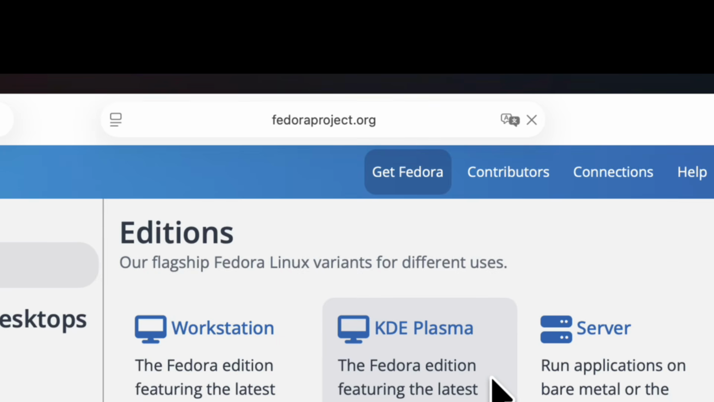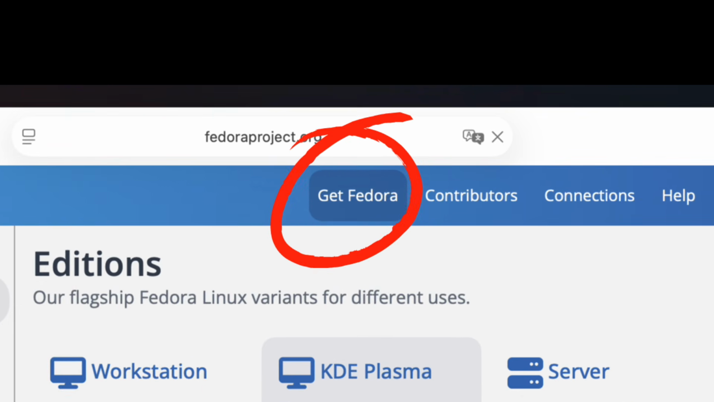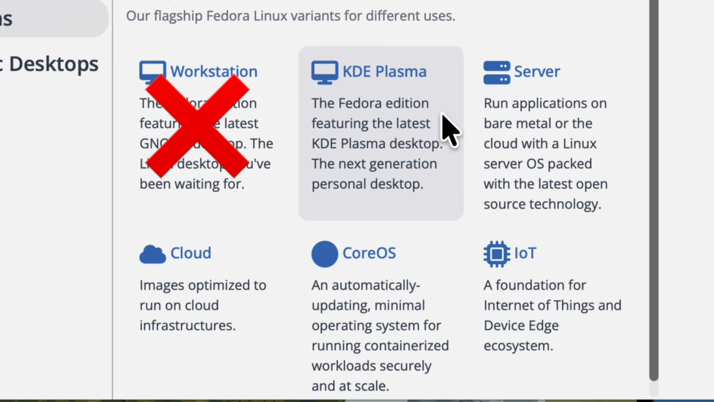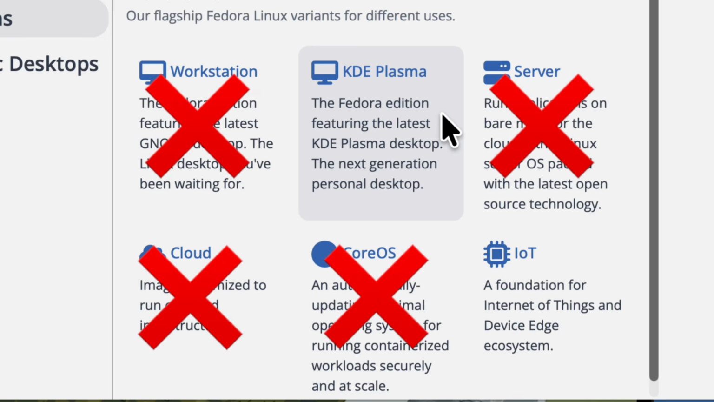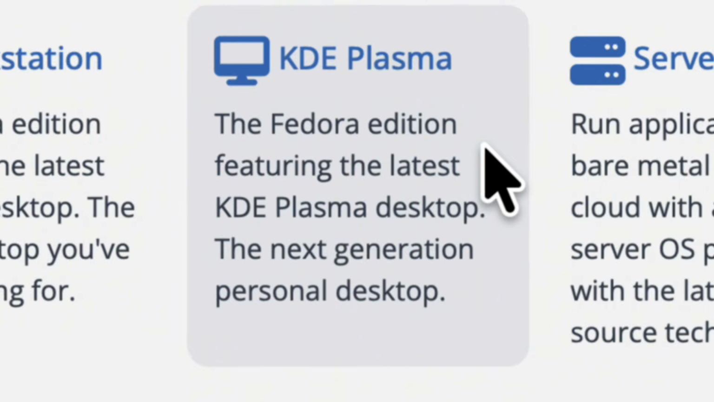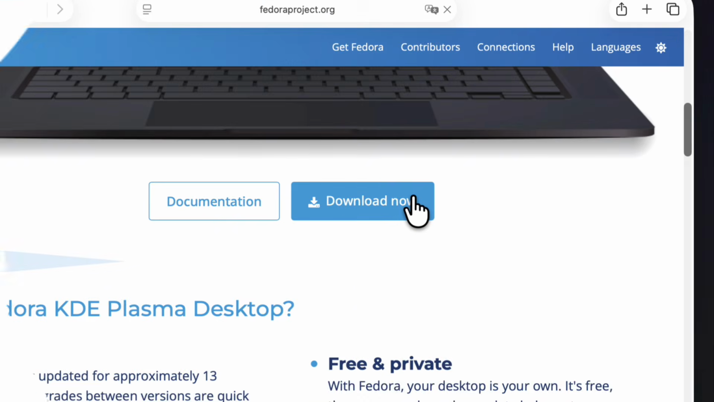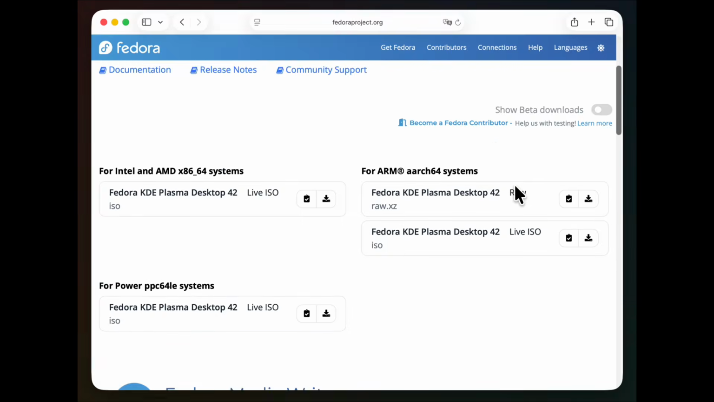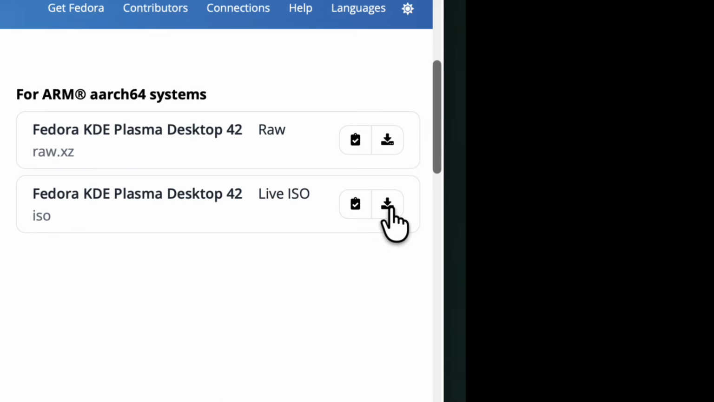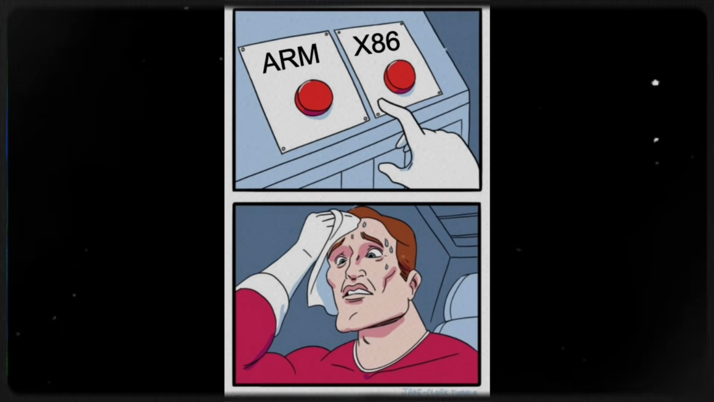Next, we need the Fedora ISO. Head over to getfedora.org and click Get Fedora. You'll see a bunch of editions: Workstation, Server, Cloud, CoreOS, IoT, but we're not here for those. We want the KDE Plasma, aka the next generation personal desktop. Scroll down and hit download now. Since I'm on an Apple Silicon Mac, I'm grabbing the ARM ISO for smooth performance. Last time, I downloaded the wrong one, but not today.